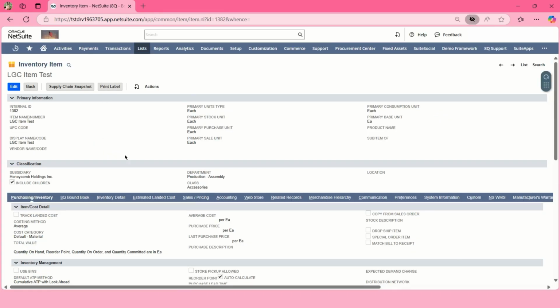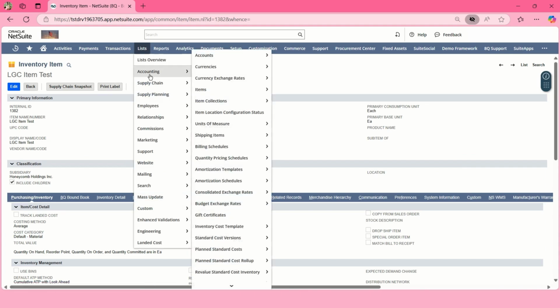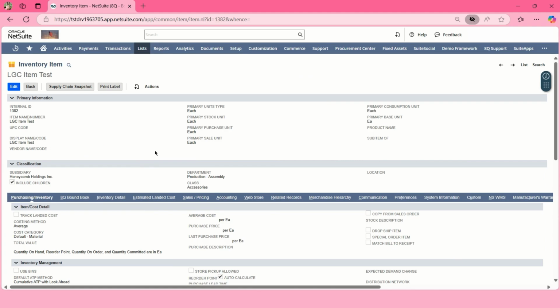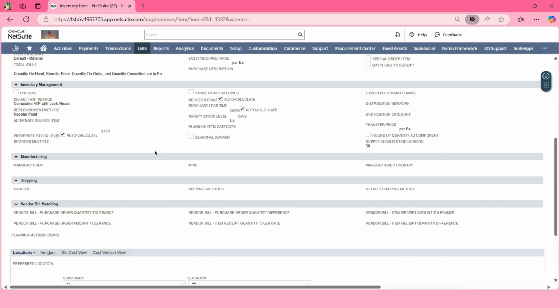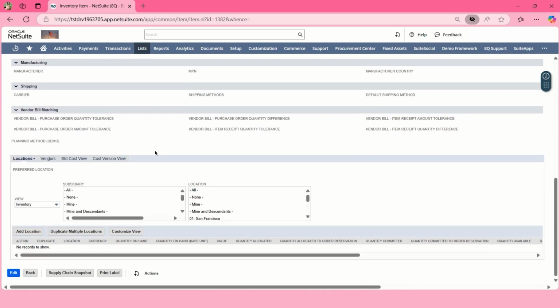You can also view the item by navigating to Lists, Accounting, Items. You will then be redirected to the items list. From there, locate the item you want to check. In the item record, go to the Purchasing Inventory tab and click on the Vendor sub-tab.